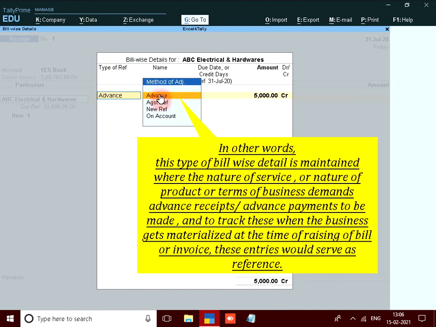In other words, this type of bill-wise detail is maintained where the nature of service, or nature of product or terms of business demands advance receipts/advance payments to be made, and to track these when the business gets materialized at the time of raising of bill or invoice, these entries would serve as reference.